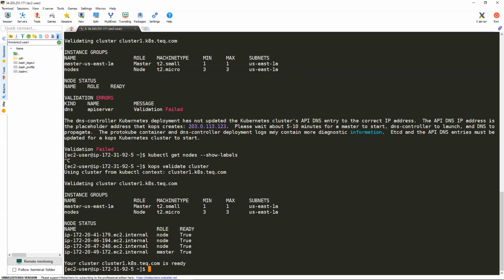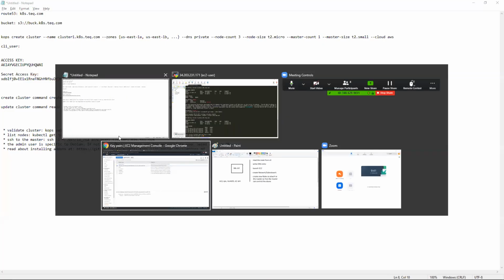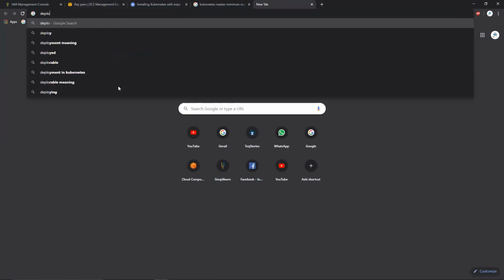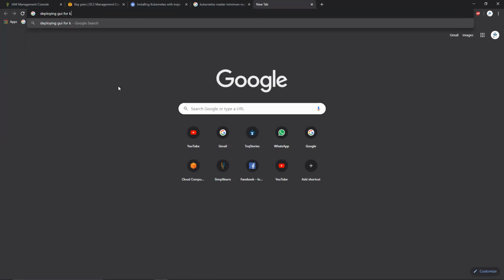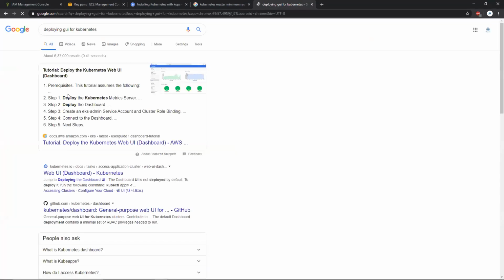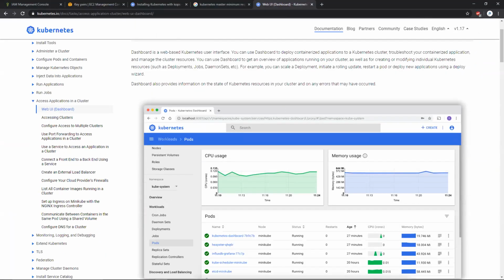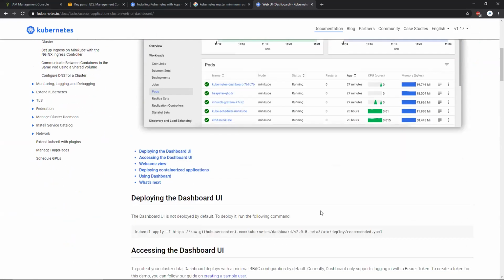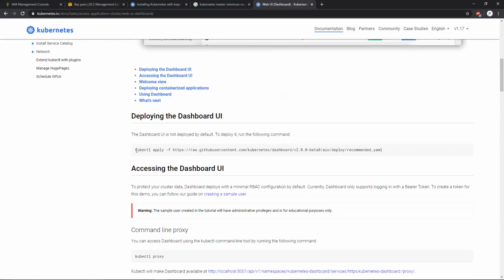Okay. So it says the cluster is ready, right? If you want to see how to deploy the GUI, I'll show you, but it will not work anyway. So see, deploying the GUI for Kubernetes, you'll find it out. Okay, web UI dashboard. This is the one. Right? This is how it looks if you do it from the GUI. But all these things we can do from our command line also, right? So if you want to do that, then you just have to run this command.